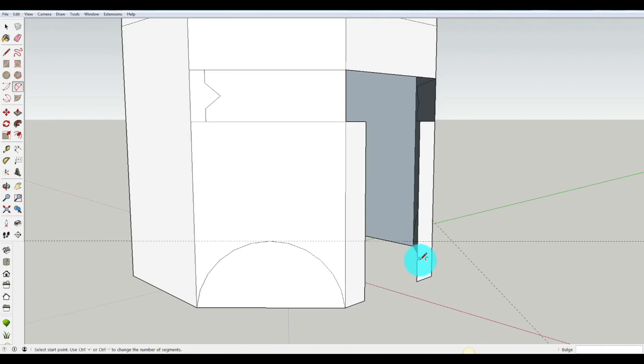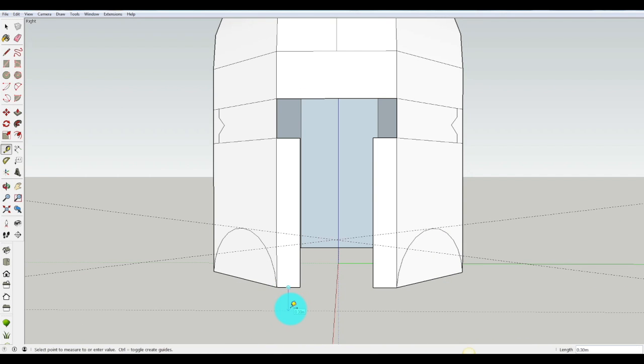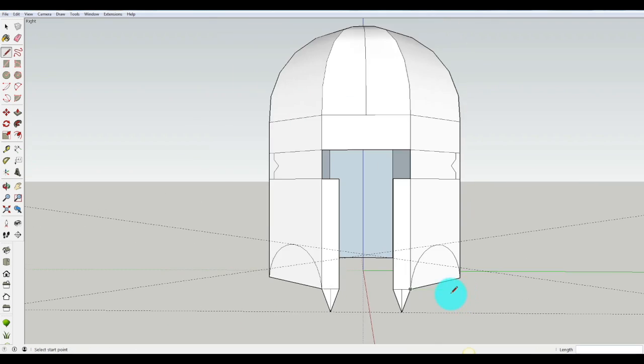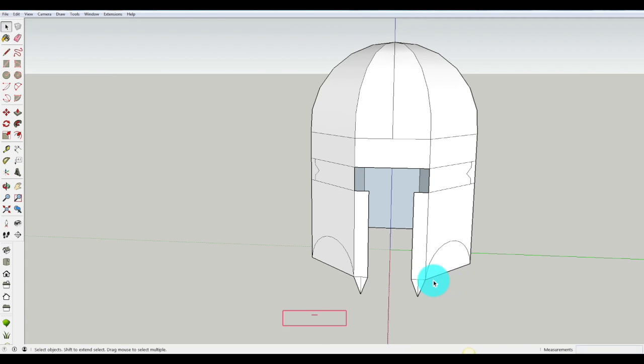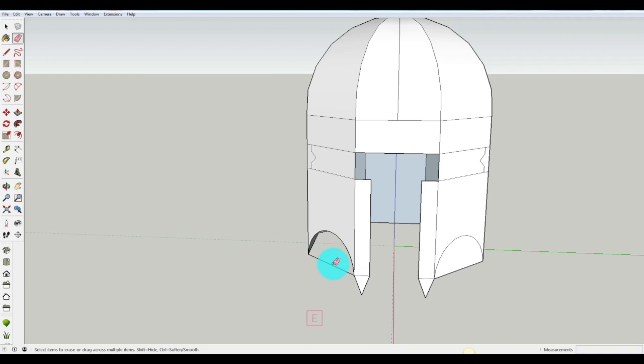Notice how I use my inference to help guide me on making sure that it's the same. Putting down some spikes. But again, this is the basis of it. Your design is what you want to do. If you want to make an Iron Man helmet, that's fine too. Just have fun with this.